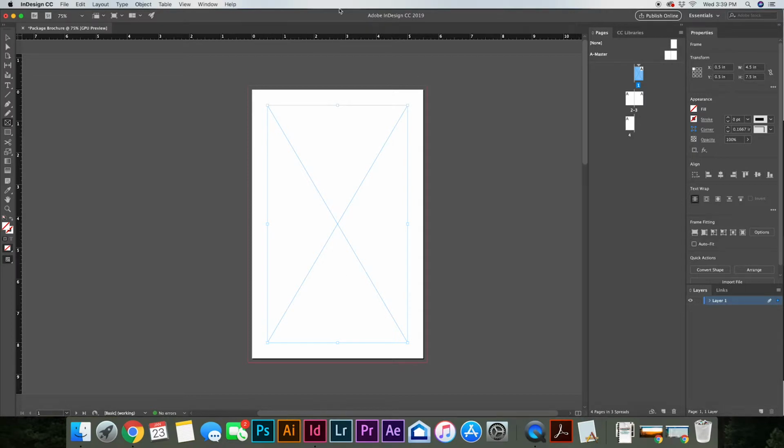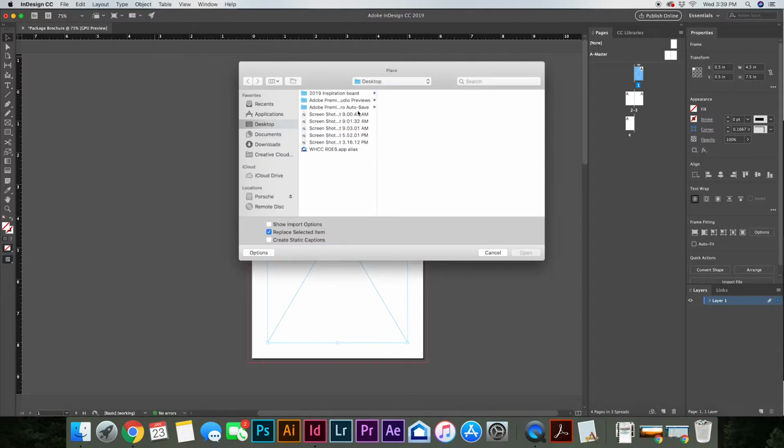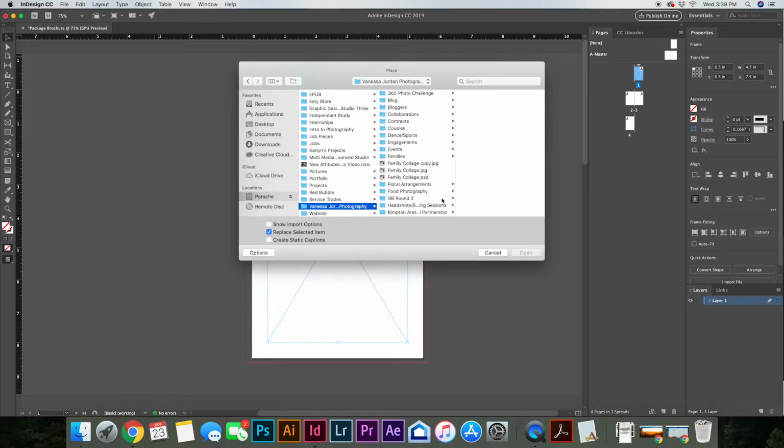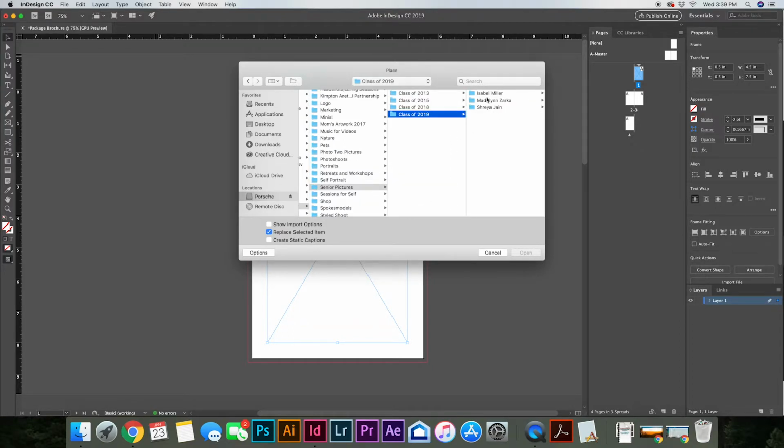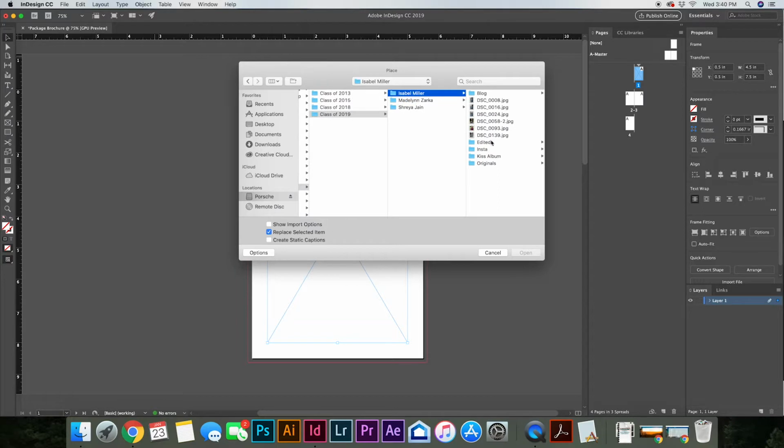So then, when you hit your selection tool, you'll be able to place right directly in there. I'll show you that. We can do Command D or File, Place. Since I haven't created a brochure for my seniors yet, I'm going to go into my senior pictures, into class of 2019, because I have some really good pictures from that.